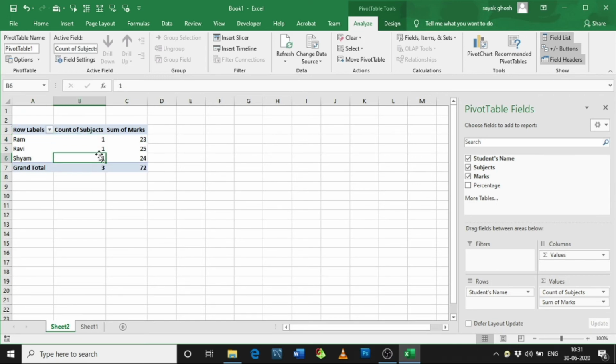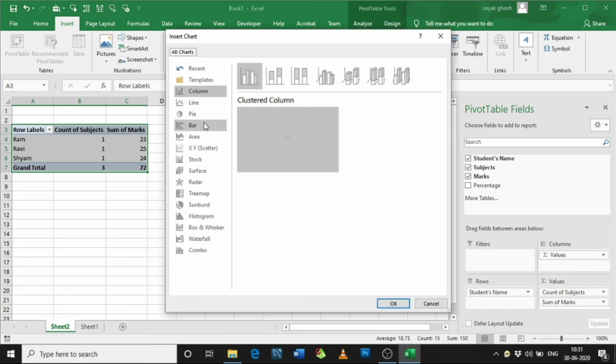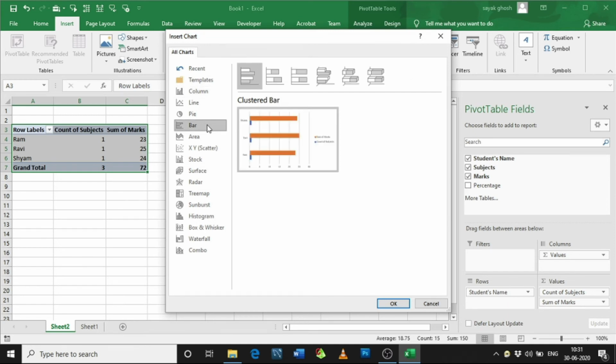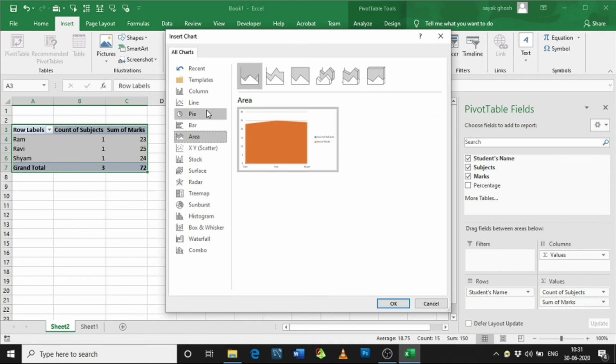Now select the table, click on insert, recommended charts, and select a basic chart. As you can see, there are different types of charts such as template, line, pie, bar, area, stack, surface, radar, tree map. Select a basic chart. We'll select a column chart. Click on OK, and hence your pivot chart is ready.